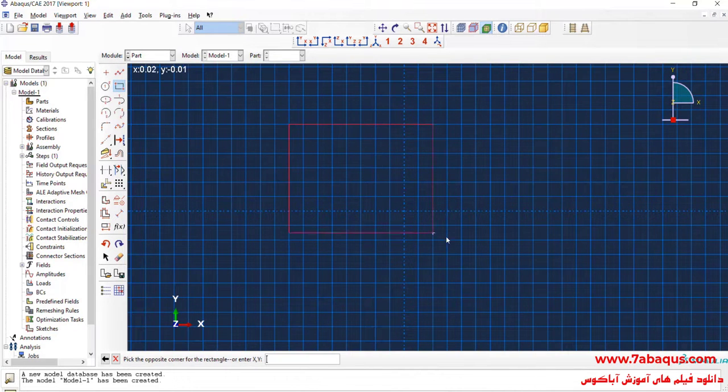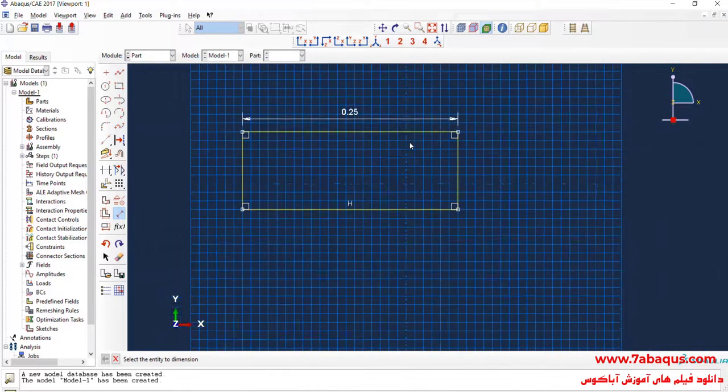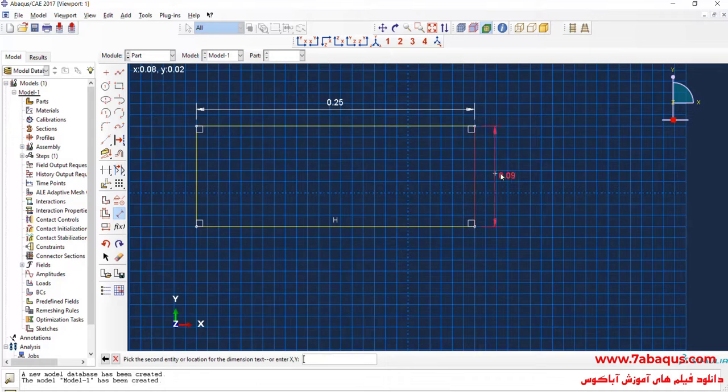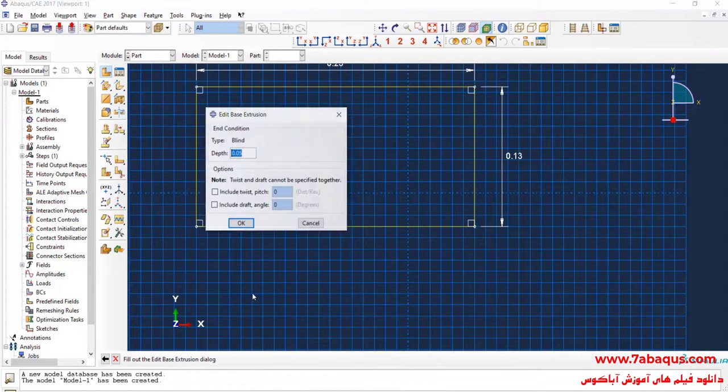I will draw a rectangle, enter its length equal to 0.25 meters and its width equal to 0.125 meters. Done. Enter its depth equal to 0.125 meters as well, and OK.